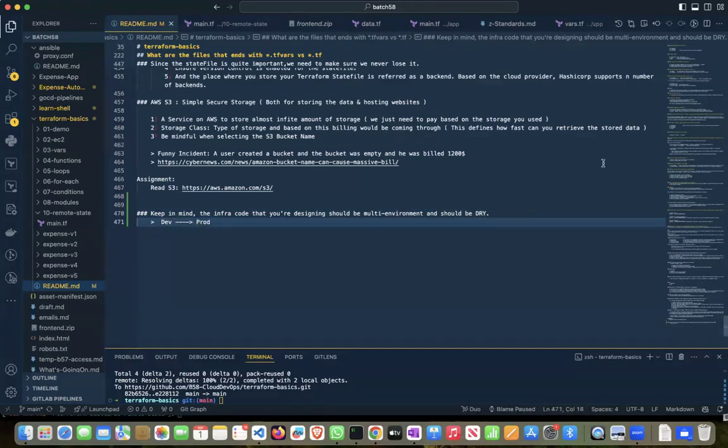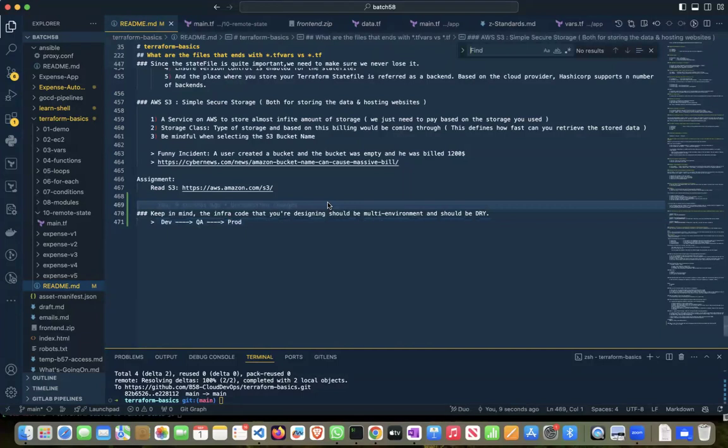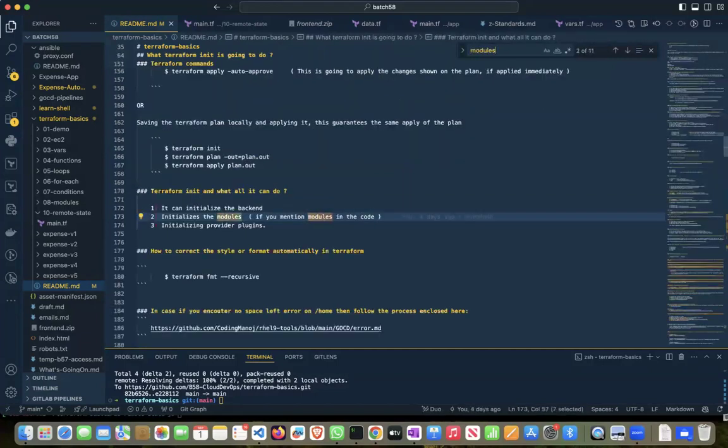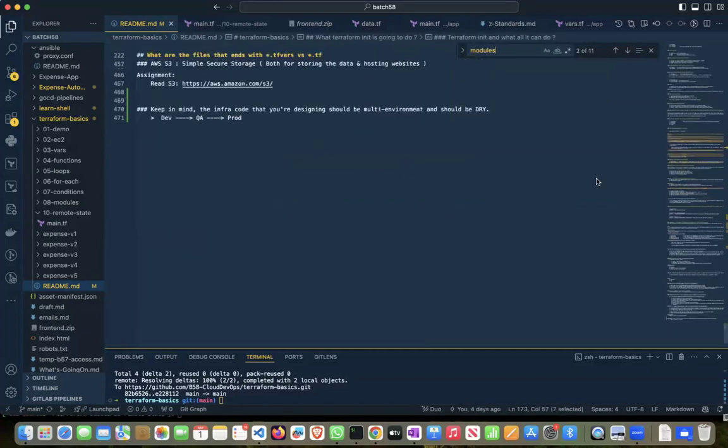I don't want to maintain multiple infrastructures. The same code should work. In future, if someone says I want to create a QA environment, the same code with just one environment variable should be able to create it. How can we deal with that? Any questions?